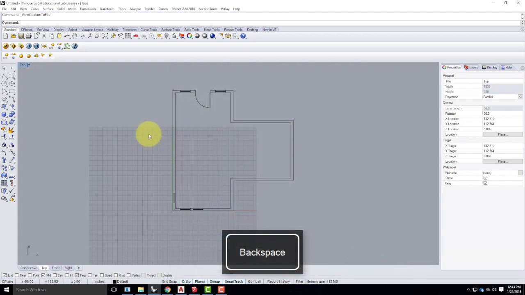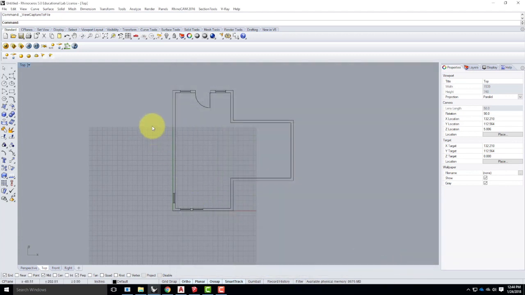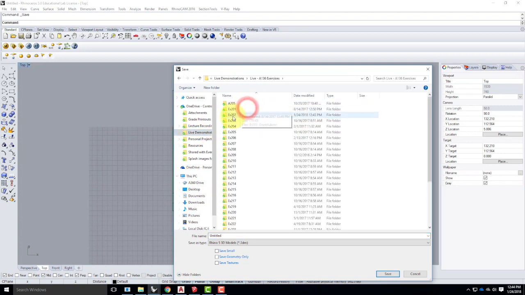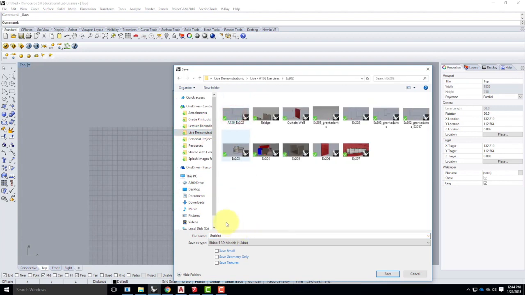Now, one other thing, that saves the JPEG. You want to make sure that you actually save your Rhino file too. So go to File, Save, and save that Rhino file to your computer. There it is. And this is, for me, the spring of 2018. Just making sure I have the right version here. And then you'll click Save.